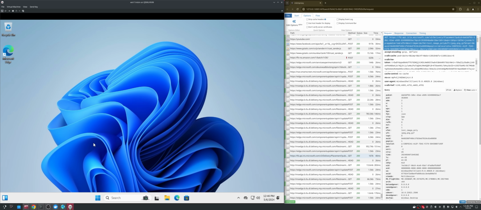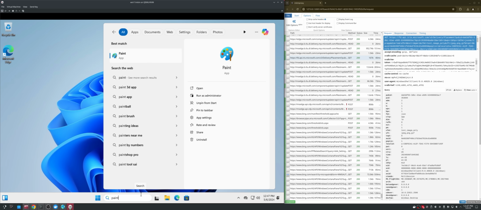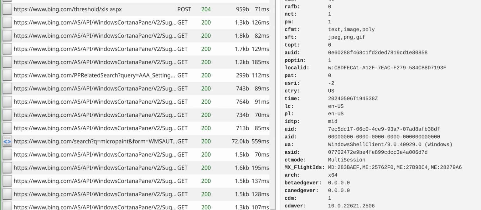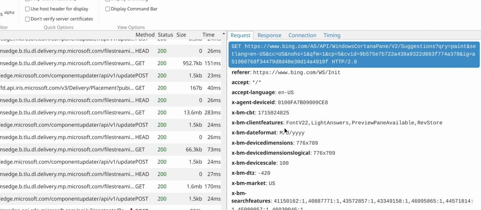So we're going to see what actions in Windows trigger calls and what data is actually sent. First of all, the main one that people are probably a bit alarmed to learn is it doesn't matter if you're doing anything online or not. If you type anything in this box on Windows, look what happens. So let's say you want to open up Paint. Okay, now note all these API calls. It's pretty obvious that this is going somewhere. We can tell pretty clearly this is Bing, AS API, Windows Cortana pane.